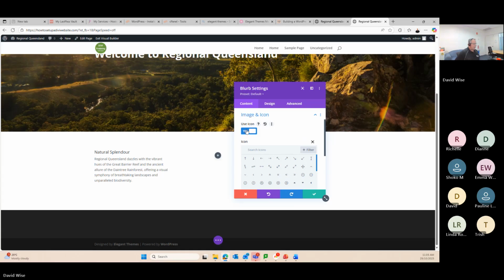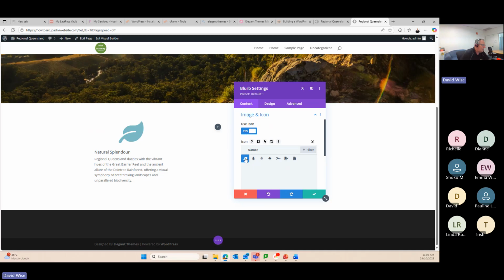Now, in Divi, there's lots and lots of different icons. So I could spend my time scrolling through that, looking for an appropriate one, but I'm just going to search nature, and it gives me a few different options there. And I kind of like that leaf, so I'm just going to select the leaf and put that there. So what you can see it's done is it's got natural splendor and it's put that leaf icon up there. I don't quite like that color, so let's go and fix that.